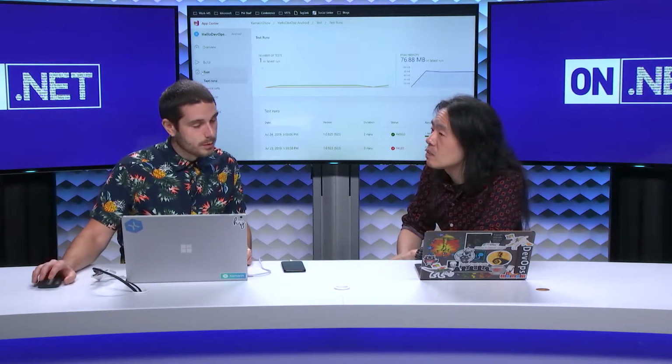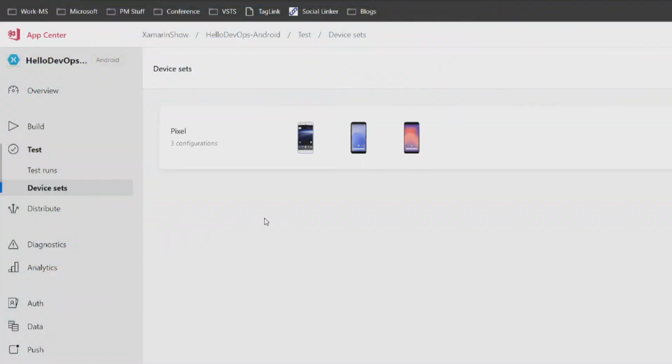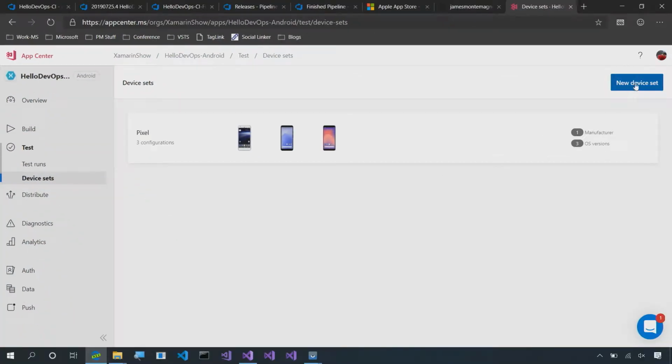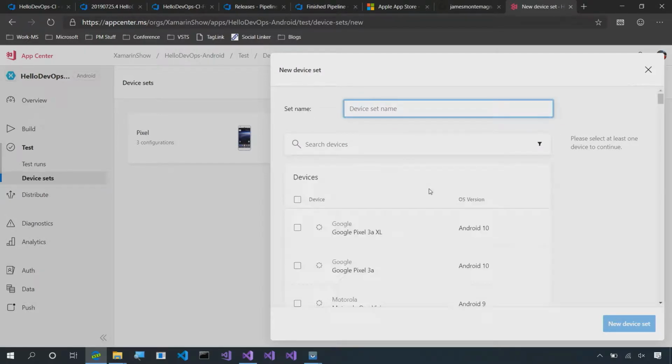So it's important to be able to generate and test on those devices. Over here, for both iOS and Android, you can configure device sets, the devices I want to test on. I want to just show you what this looks like, so you can get a sense of the scale of how many different devices are in here.